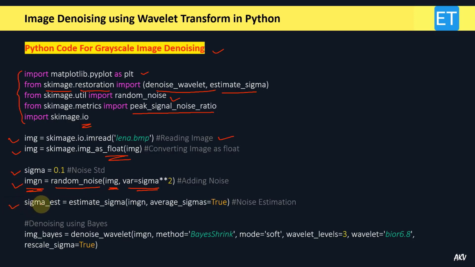Okay, now from this noisy image I am estimating the value of the standard deviation. By executing this estimate_sigma function, this noisy image is passed, and making this attribute true, I'm getting the noise estimation in sigma_est. Okay, then I call the function for denoising, that is the denoise_wavelet function.